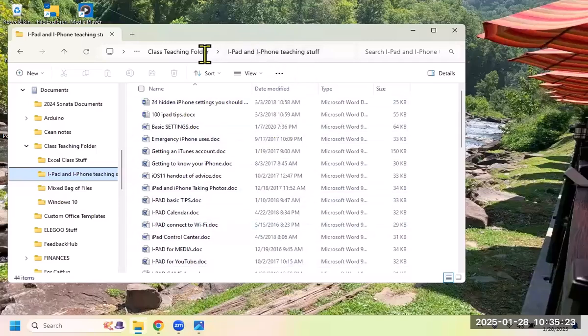And you can still see the path name up here. I'm in the iPad and iPhone teaching stuff folder, which is in the class teaching folder, which is in some folders over here. And I click the dots and I can see the rest of my folder list here: documents, documents, libraries, class teaching folder, iPad. So every file is in a folder. And all the folders are on your C drive. And if we have time, we'll get into plugging in another drive and getting to folders on another drive.